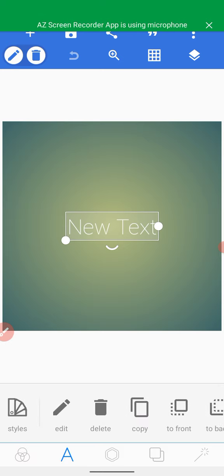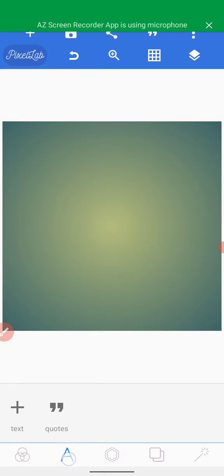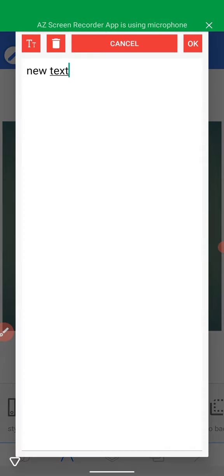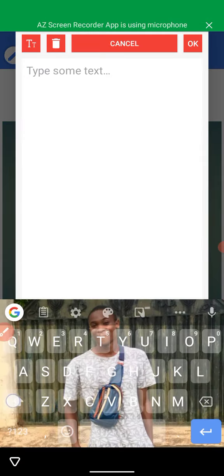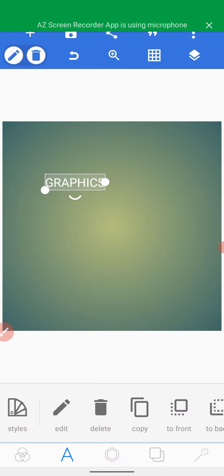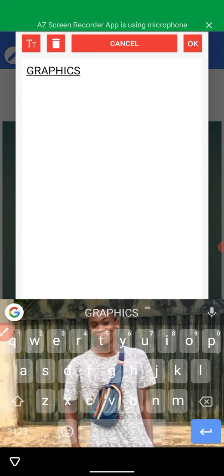Let's come down here. This A you are seeing here is for text. If you don't want to make use of all those designs up there, you can use this one down here. A is for text. Let me delete this one first. So tap on A, you see this addition text, tap on it. You see new text has come out. Then you tap on edit. You erase this and let's write graphics. I believe you understand.